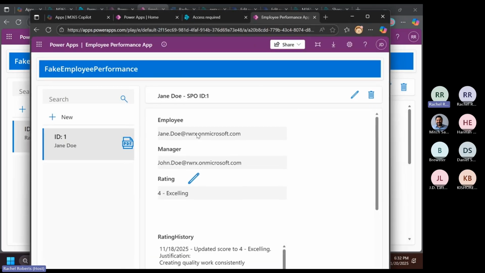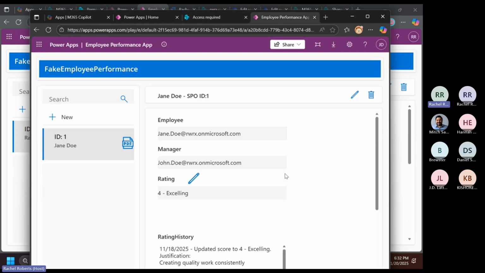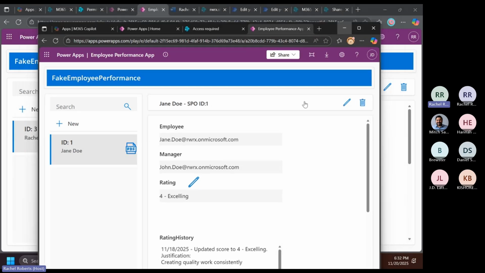Okay. So Jane can still see her information from that site, even though when she tries to go directly to that list, it'll say you don't have access. So it's just a way of hiding the SharePoint webpage, but still allowing people to interact with that data within Power Apps. Right? So that's the first method.